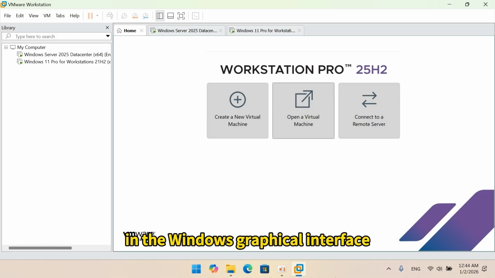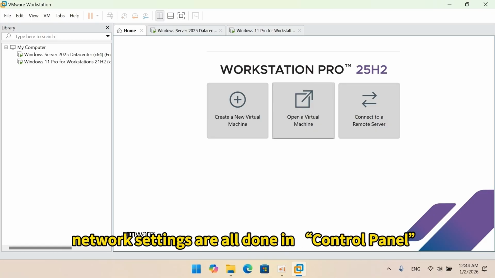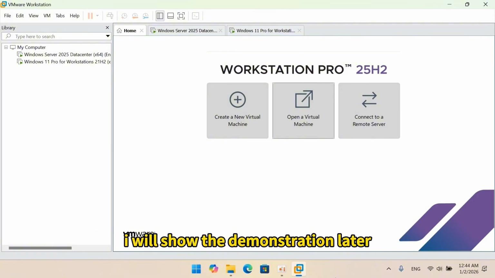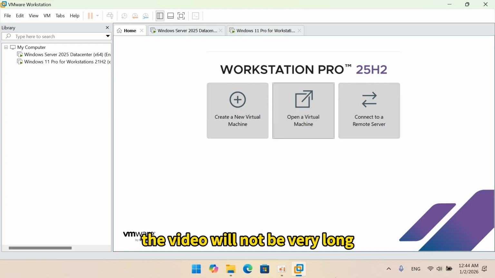In the Windows graphical interface, network settings are all done in Control Panel. I will show the demonstration later. The video will not be very long. Please watch patiently.